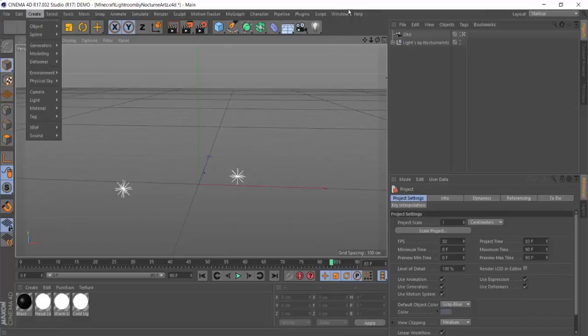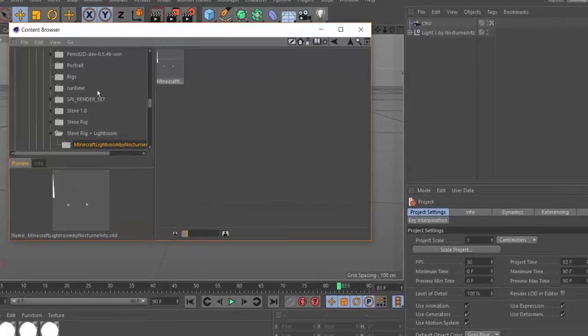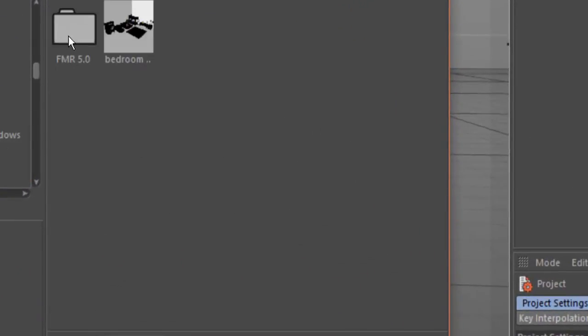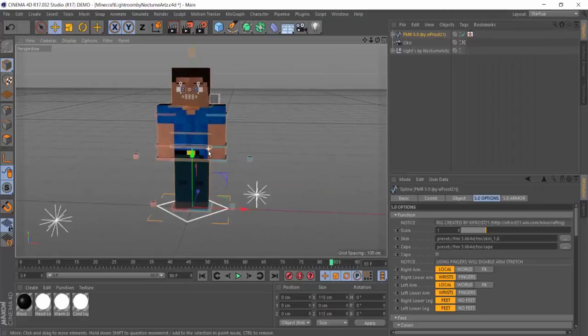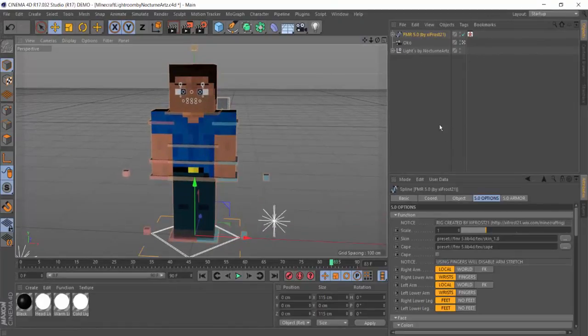So now you want to also open the skin, like also the rig, by going to Content Browser and finding it. It should be in FMR in here and this one. You then double click it in and here we have our skin. Looking pretty good if you ask me. But you're thinking, hang on a minute Dan, that's not my skin.